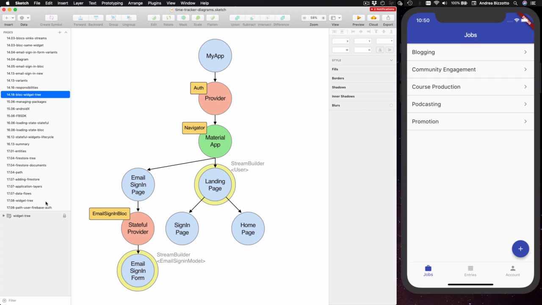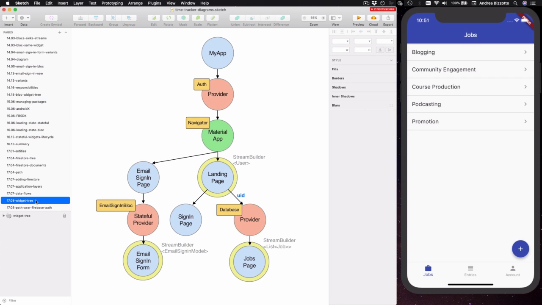For our next step, we are going to replace the home page with a jobs page, which is represented in this diagram. There are a few interesting things to notice here. The first one is that I've added a provider widget above the jobs page. The purpose of this is to make the database object available to the jobs page.